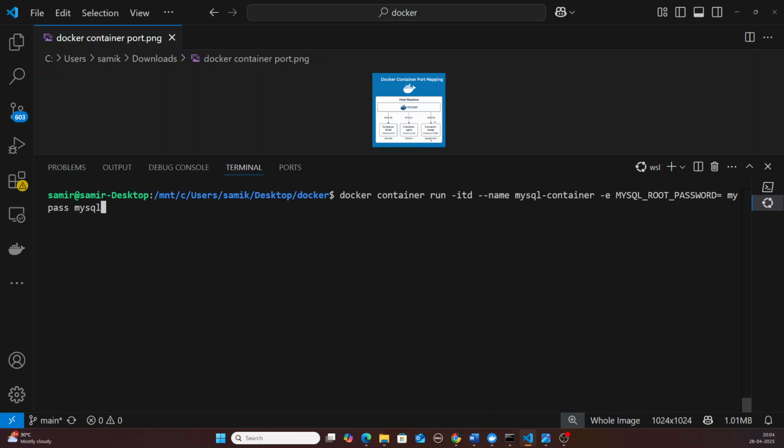Oh, I forgot to add capital P. Dash capital P means it will expose the ports on random high ports of your host machine. It will automatically map container ports to random available ports on your local machine. So let's pass it, press enter.